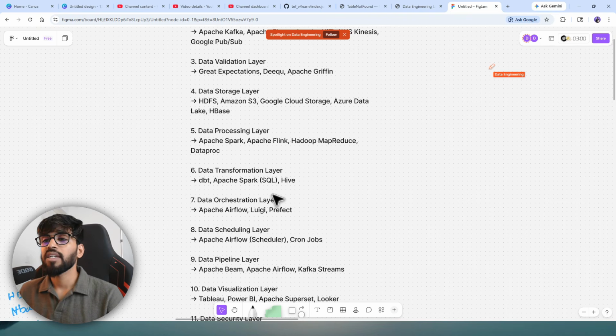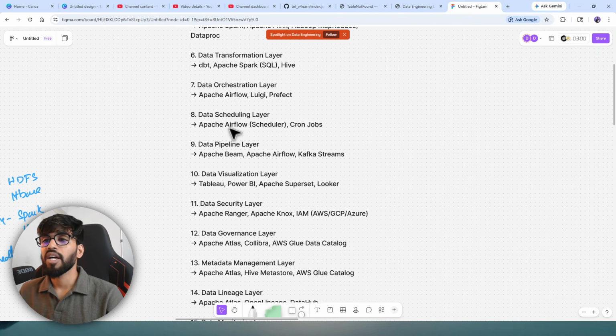I'll teach you. And then orchestration, as I told you, we have Apache Airflow. Even in the data pipeline layer, you can see we have Apache Airflow. And in the scheduling layer also, you can see Apache Airflow, right? And cron jobs is plain vanilla Linux. We can do cron jobs by default, but preferably let's go for Apache Airflow. I will be covering Apache Airflow also.